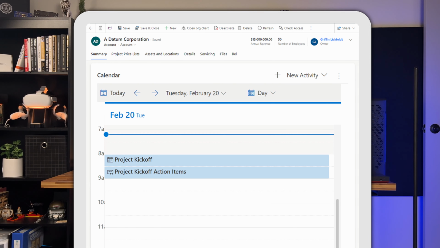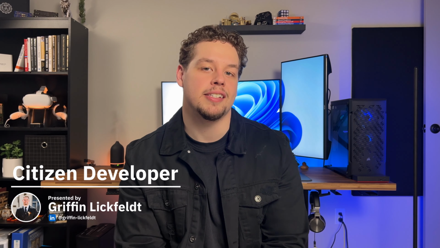With the calendar control, you can surface a record's related activities directly on the form. And in my opinion, this might be a better user interface than the timeline control because it shows you exactly when these upcoming activities are happening. The calendar control is fairly straightforward in concept, but it has several nuances that you need to be aware of and can make setting it up tricky. So let's go ahead and do that right now.